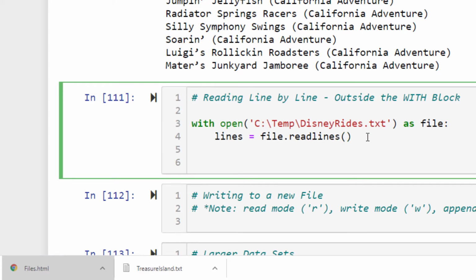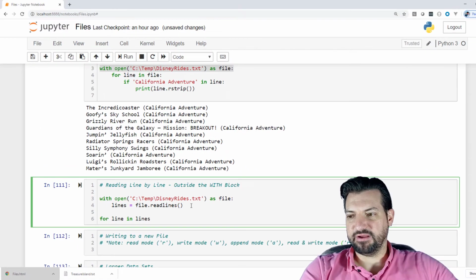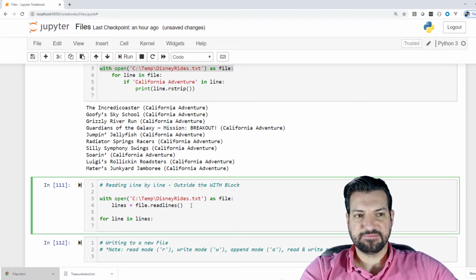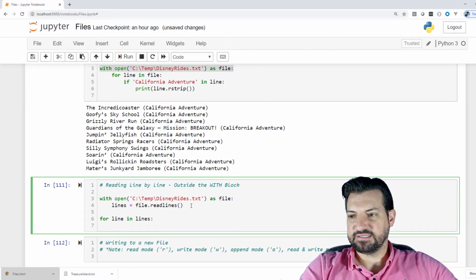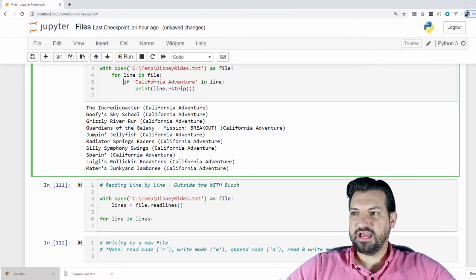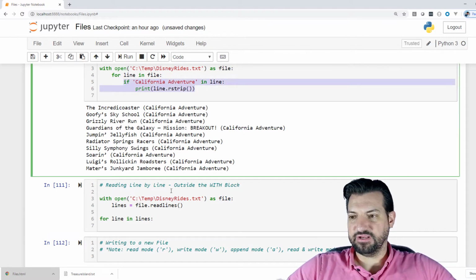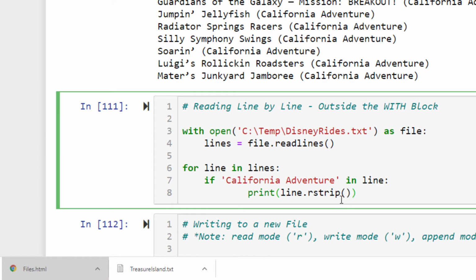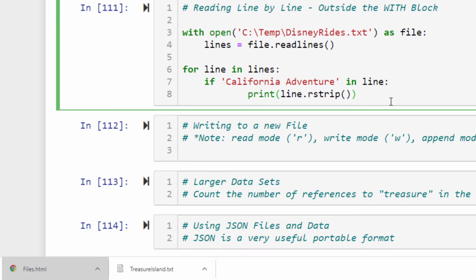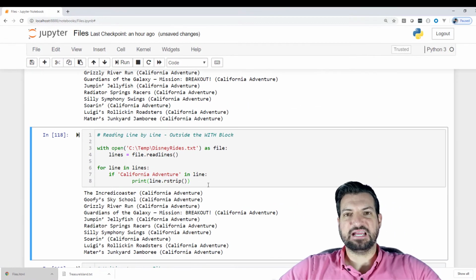And then down here, we can use lines. So we can use for line in lines, just like we did above. Let's do the same thing: if California Adventure, then print. Okay, let's try it. We get the exact same results.